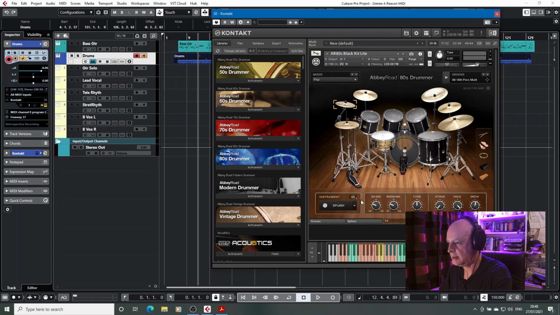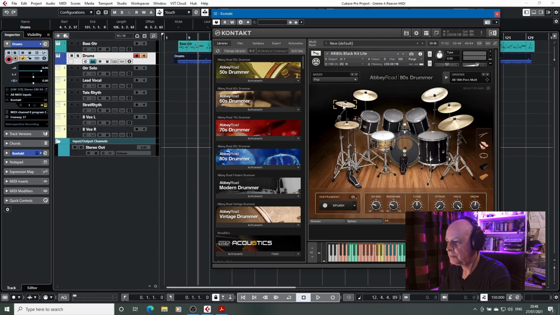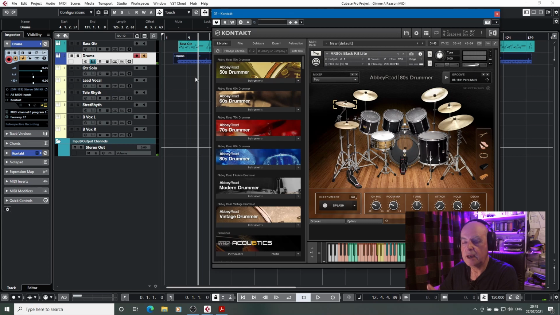Why am I not hearing that? I'm not hearing it because I haven't got it set on trigger on mouse click. There you go. So splash should be the cymbal we hear when I set it going. And there we are. We've now successfully remapped our splash cymbal from where it was, which was on the second crash, to being on there. And that's all there is to it.